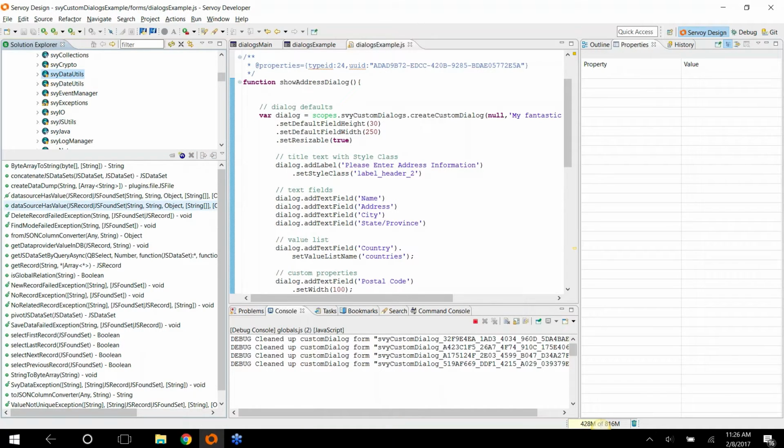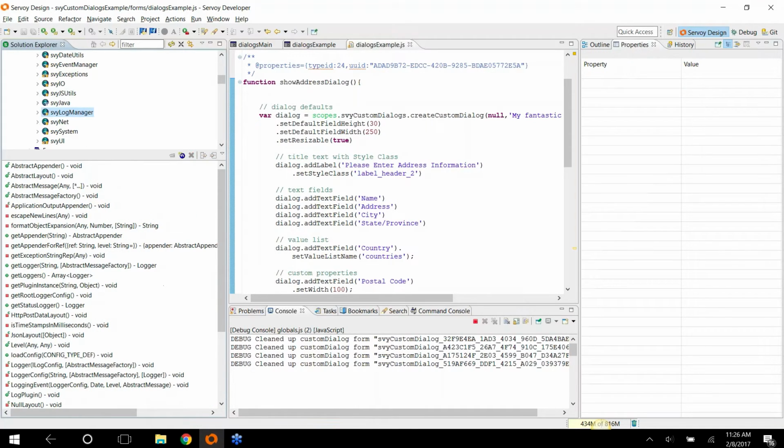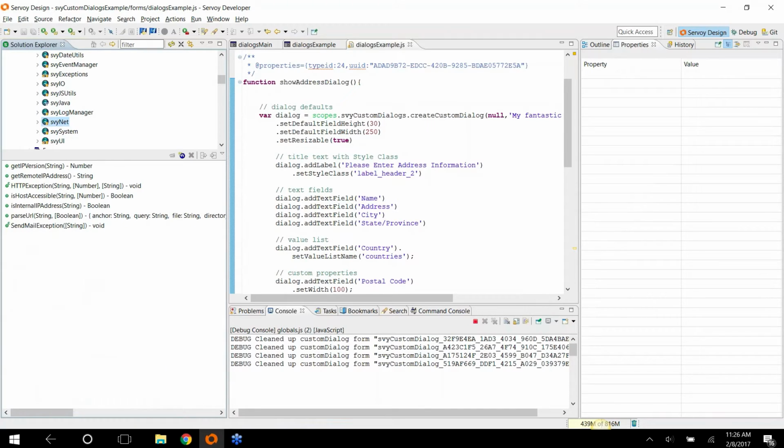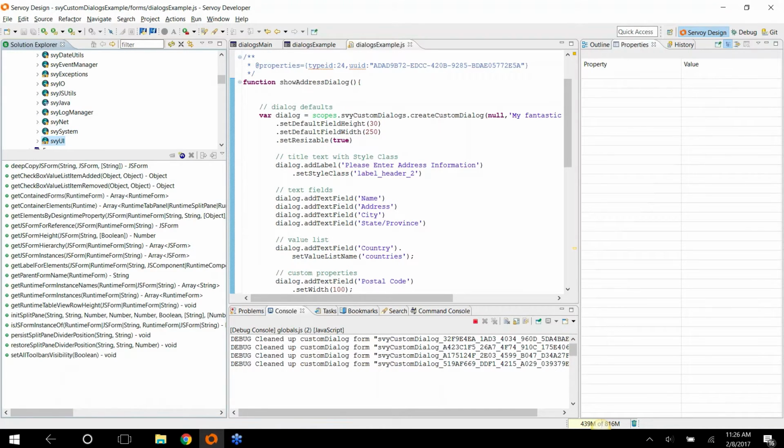Data utilities, lots of things: converting bytes to strings and strings to bytes, pivoting a JS dataset, and some just little things like seeing if a relation is global. Networking, system, and UI. You can see just the number of methods. So possibly some follow-up webinars to go into some of these.